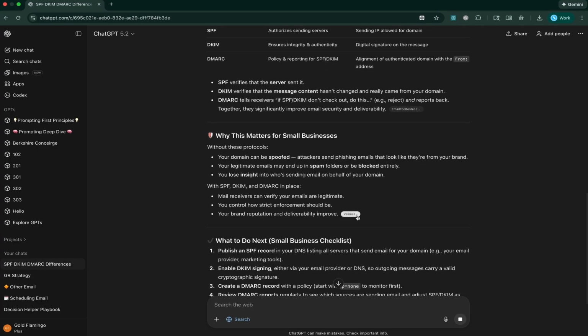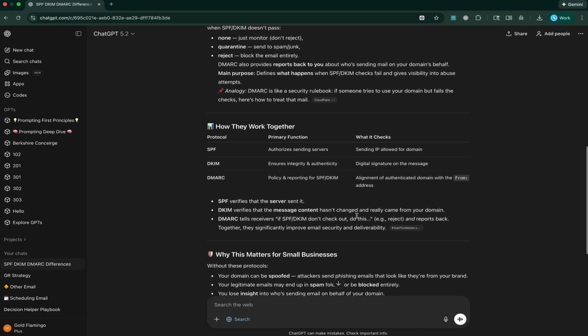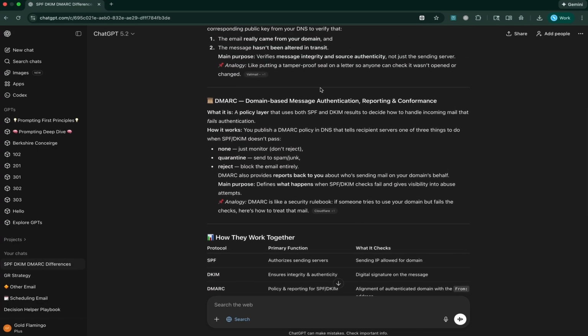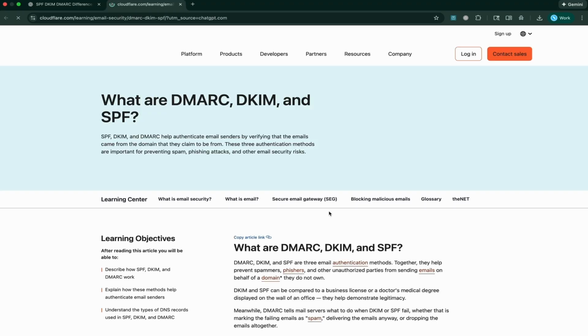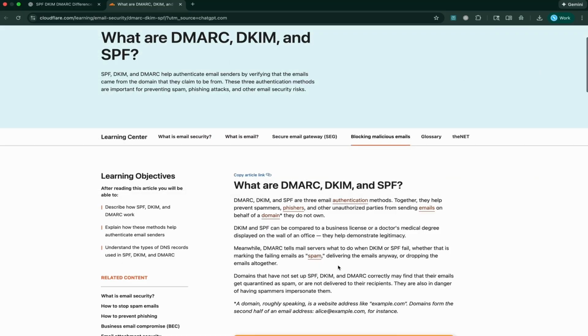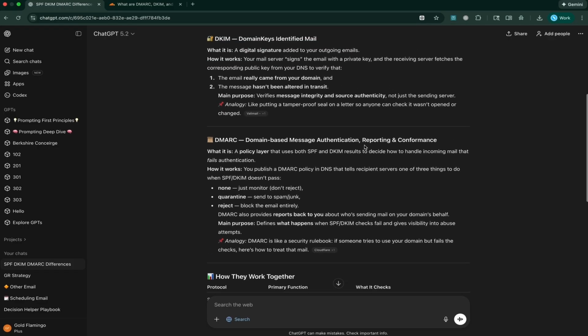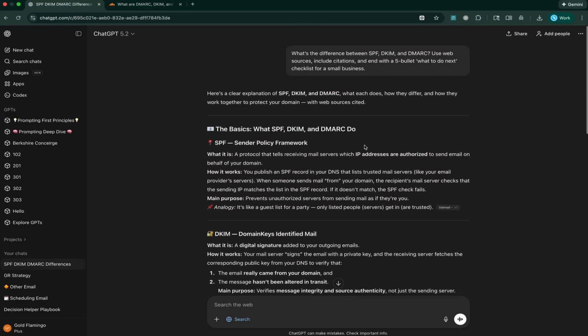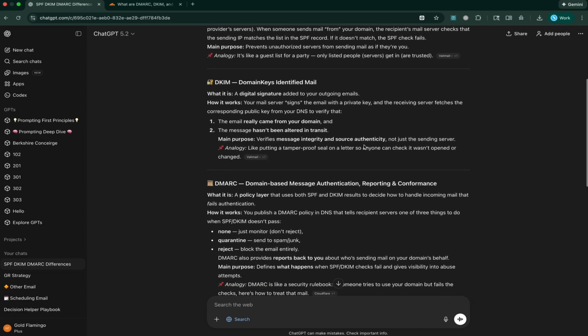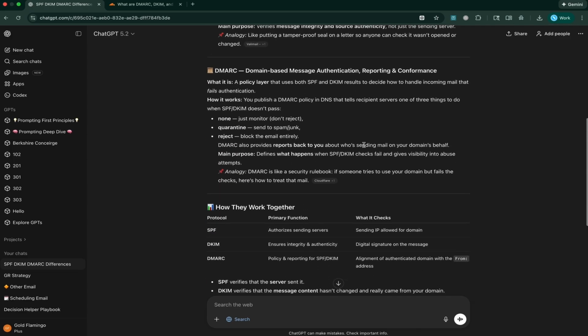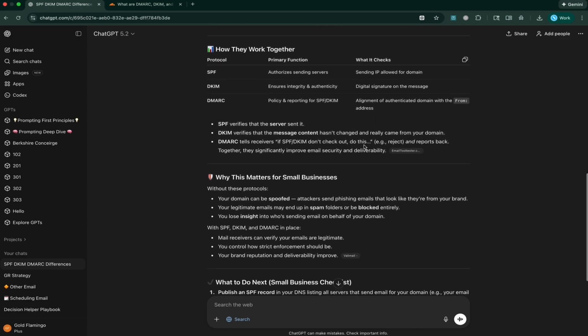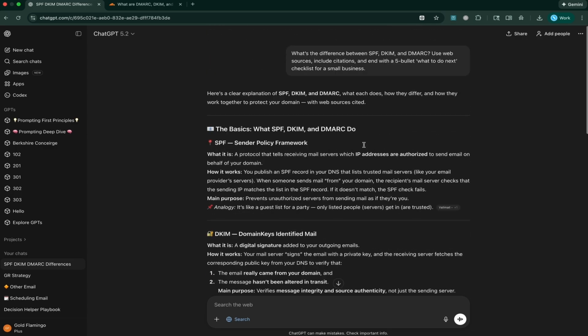And so you can see that there's different links here. So if I wanted to learn a little bit more about domain-based message authentication, I would click on this link here and it would take me to the website. This is a really nice way to aggregate different outlets that might have information on content that you are looking for. Again, if you're on the free version, you might get rate limited on how many searches you can do. So just be cognizant of that.